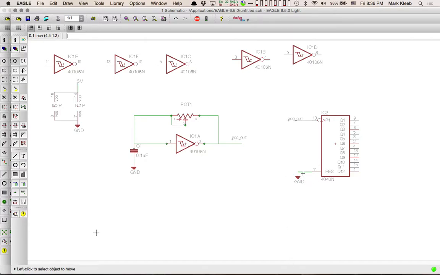Cool. All right. I'm going to skip the resistors. This doesn't have to be exactly right.